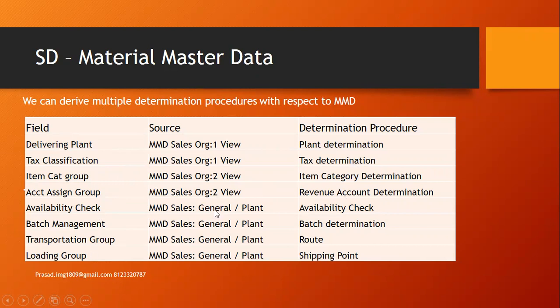Availability check, from the sales general plant view, we can determine availability check. See, batch management, under the sales general plant view, as well as transportation group and loading group. Batch management is for batch determination. Transportation group, we use it to determine the route determination. Loading group, we use to determine the shipping point.